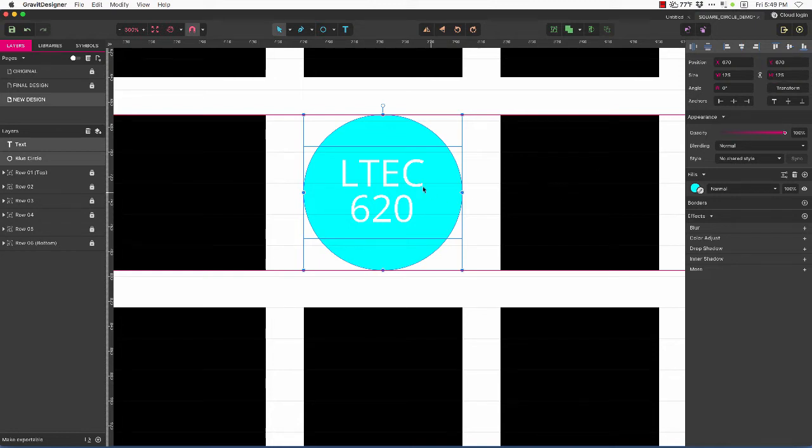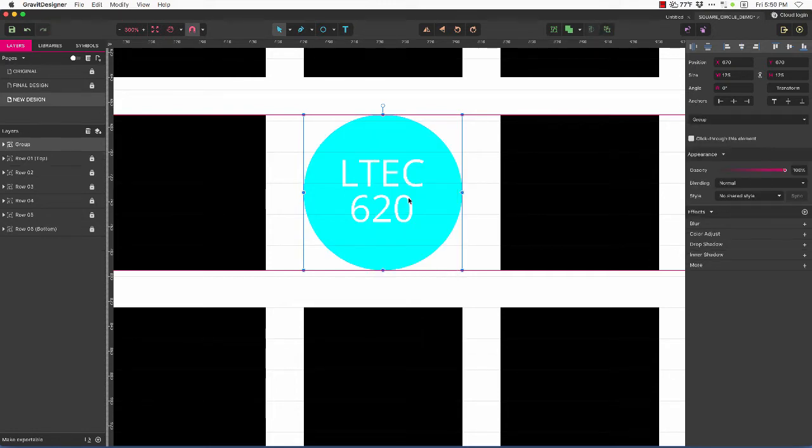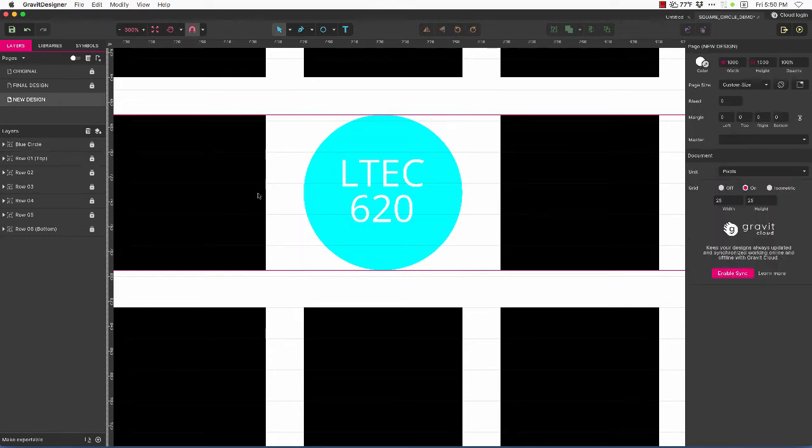And now what I want to do is group these two objects. So with them both selected, I'm going to right click, group selection, and you can see over here in my layers, Gravit has given this group the default name of group. And if I was to expand it, I can see there's text and there's a blue circle. And so what I want to do now is rename this from group to blue circle, so that that layer has its own unique name. And I just got to click out of there to make it hold. And I'm going to lock that layer.